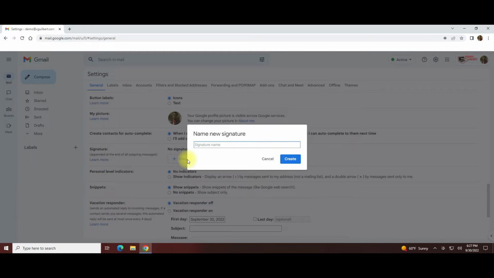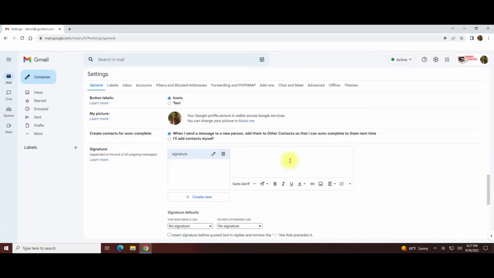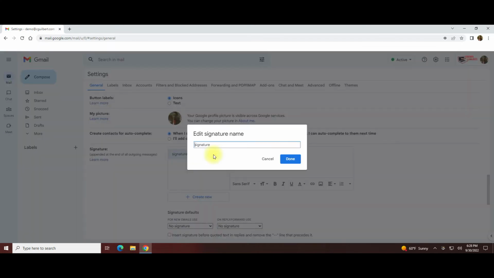If you're going to create multiple signatures, you can give each one an identifying name. Since we're only creating one signature in this demonstration, I'm going to simply call it signature and click Create. Your various signatures appear in this area. If you want to change the name of an identifying signature, you will click the pencil icon, type the new name, and click Done.